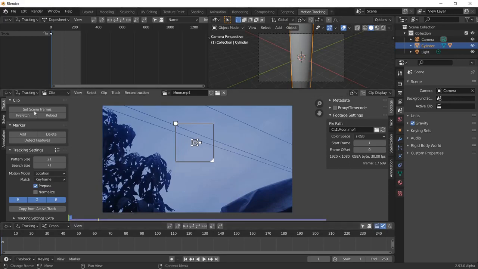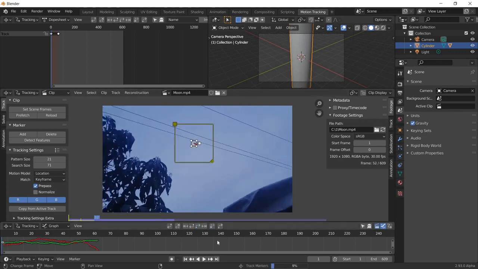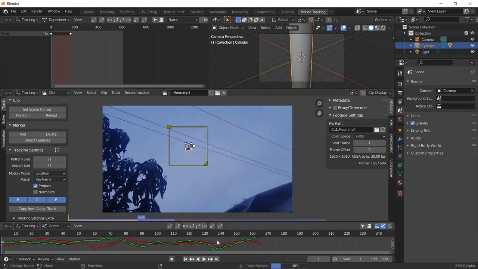So pre-pitching is done. So now the frame is 250 by default, but if we click set scene frame, it will make it 609 the whole video. And if we click this arrow, it will start tracking. So it will also take some seconds.